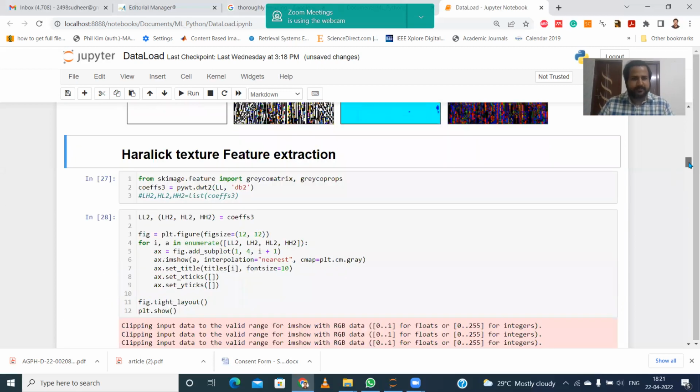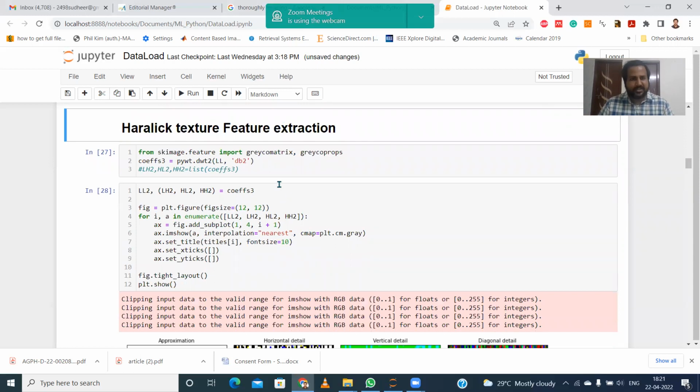So after extracting the wavelet features, we are extracting the Haralick texture features. See, in feature extraction there are different features like texture features, color features, and shape features. But the texture features are nothing but the representation of pixel arrangement in the image. The representation of pixel arrangement.